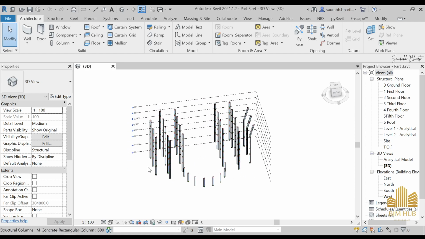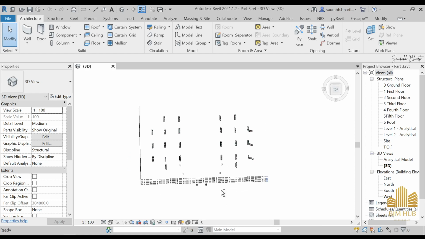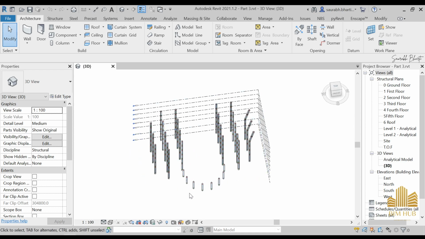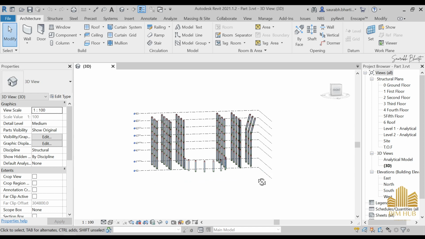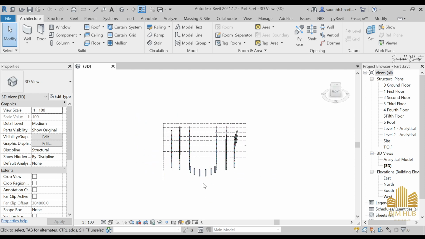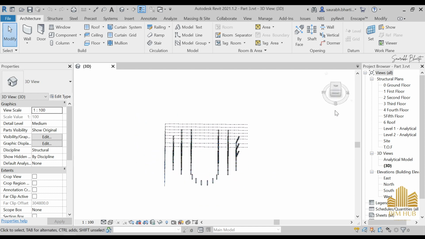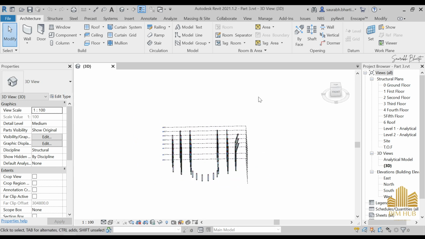And today, before starting, what we are going to make is the walls for this footing area, from the top of the footing area to the ground floor, till here. Before making that, let me tell you a few things about the walls.